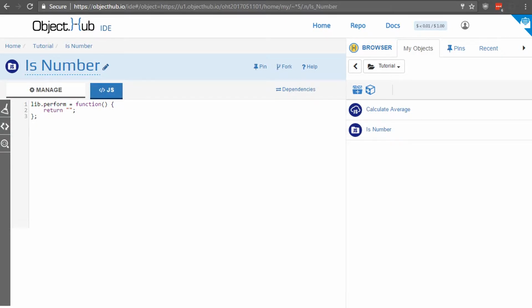Microlibraries are small, reusable pieces of JavaScript code. Anything I attach to the variable lib will be exported. So here I export a function validate and add some JavaScript to check if the passed parameter is a number.